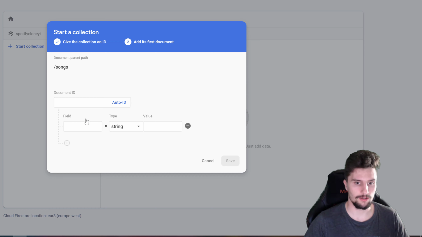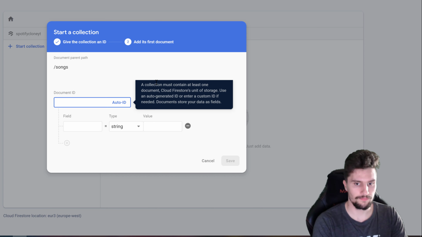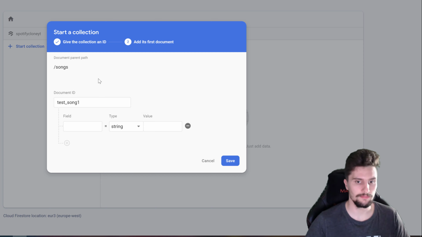And you can see we can create a document in here. We could either give it an auto-generated ID, which we don't want here. You could do that, that doesn't matter. I will just give this document the ID test song 1. So those IDs have to be unique. And then we can give this document single fields that contain values.